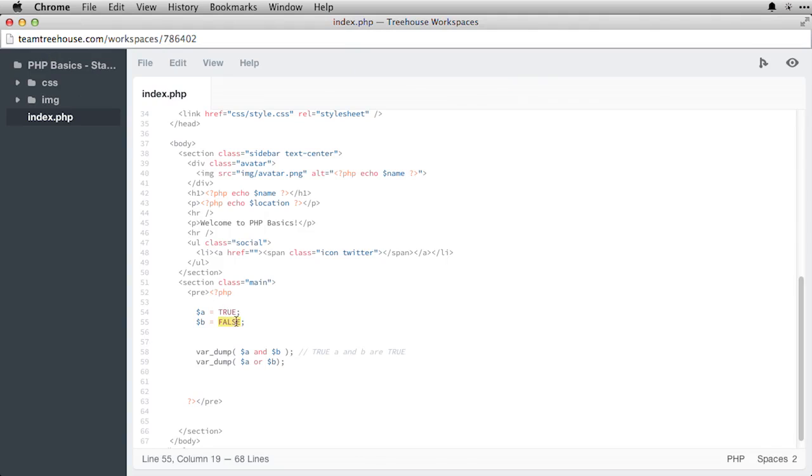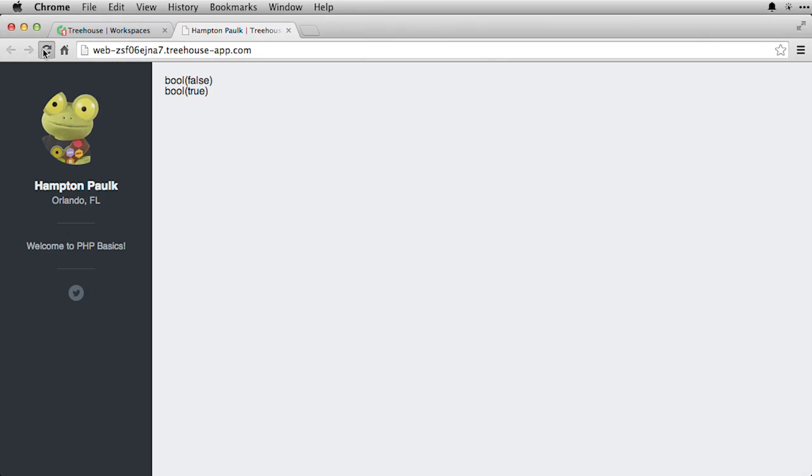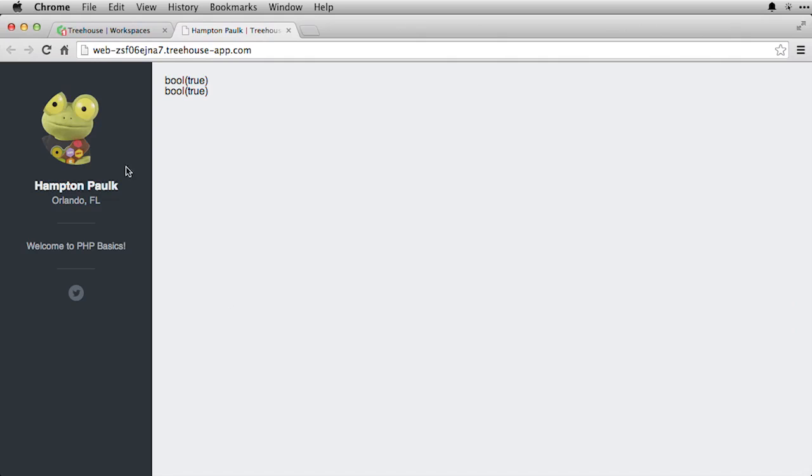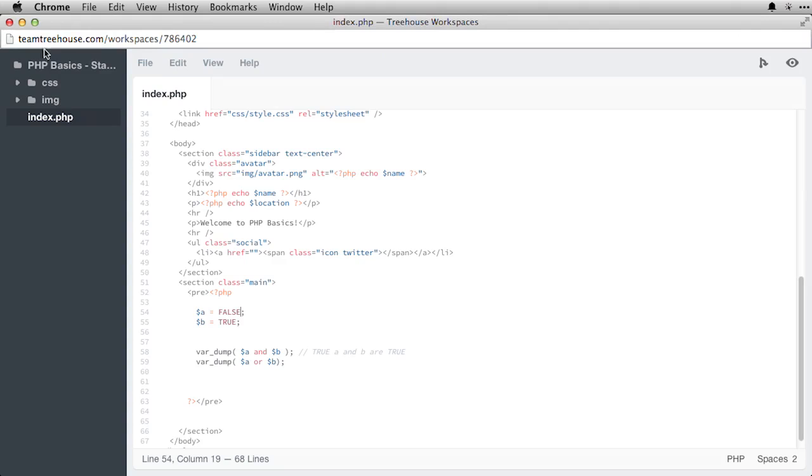So it doesn't matter which one is true and which one is false. In fact, they both could be. So we'll say true on both of these, and it's still going to return a true. We could say false on A, and it's still going to return a true, because either A or B have to be true. So this will return true if A or B are true.